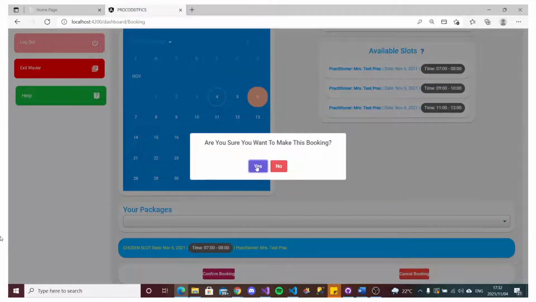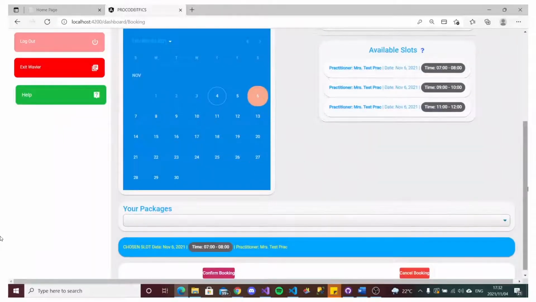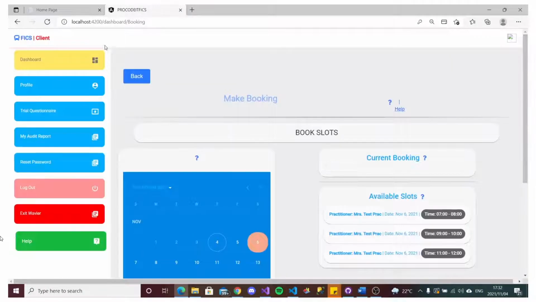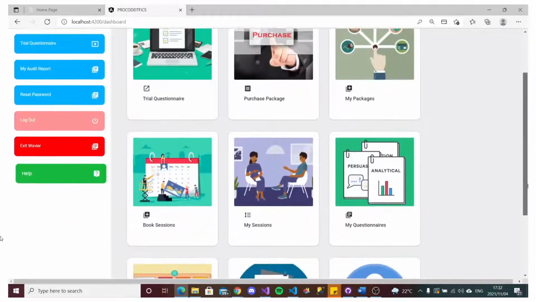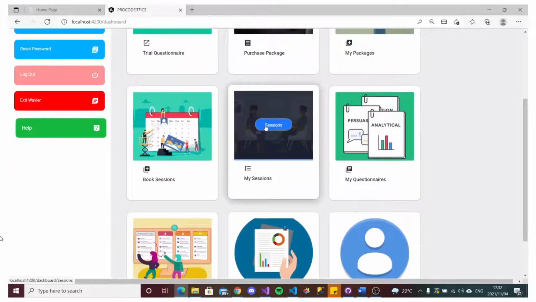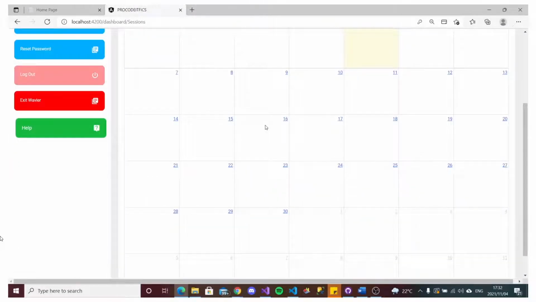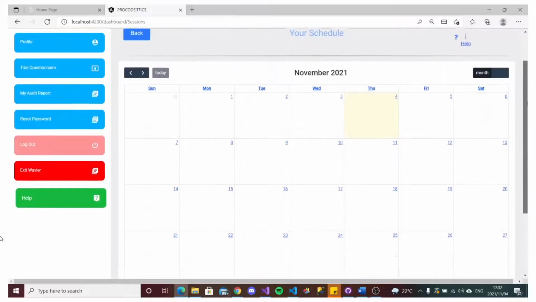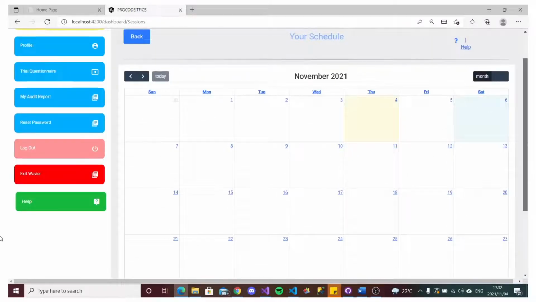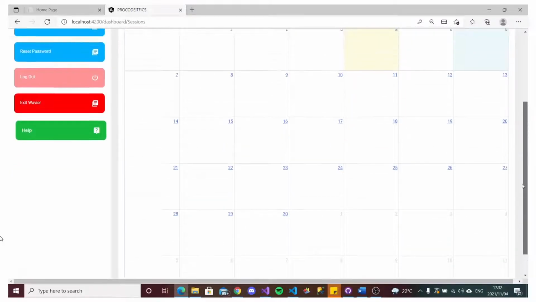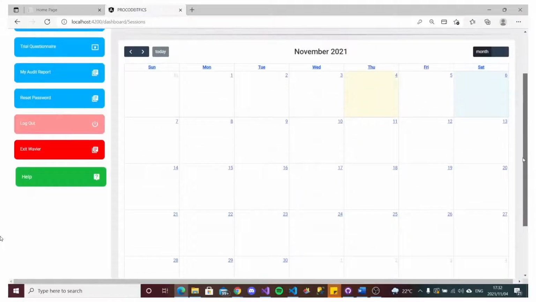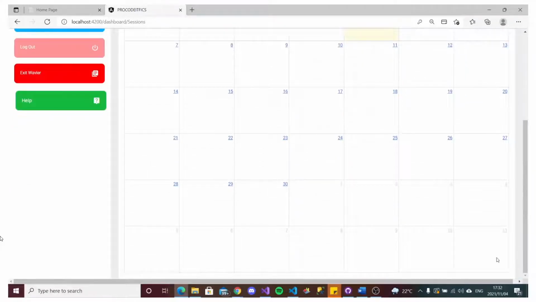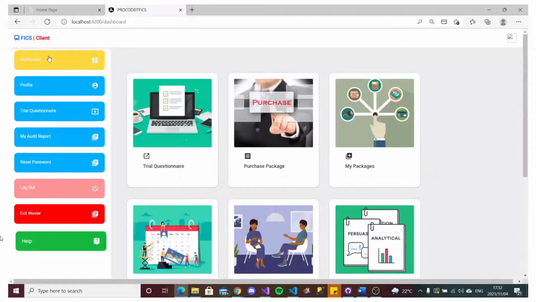It then has a pop-up which says, would you want to make this booking? You then click on yes. Your booking is then confirmed. You can then return to your dashboard. You can click on the My Sessions card, and it will give you a calendar view of all of the sessions that you have booked. You can then return to your dashboard.